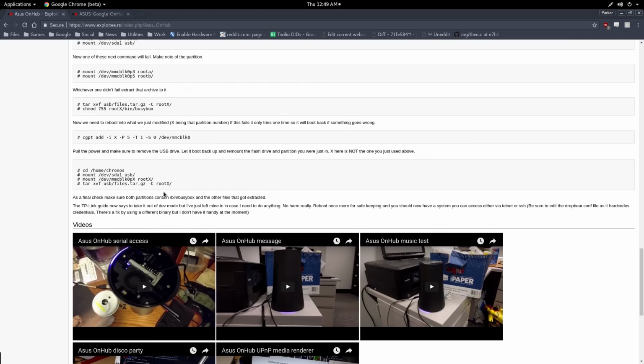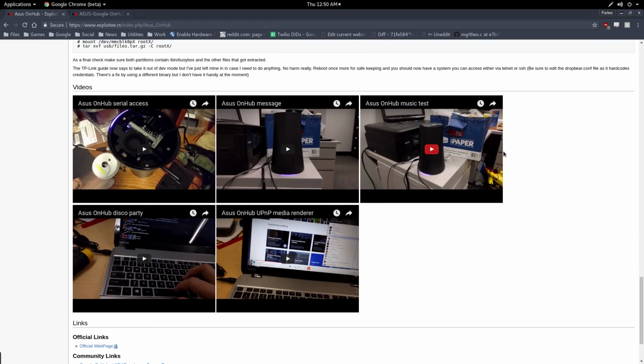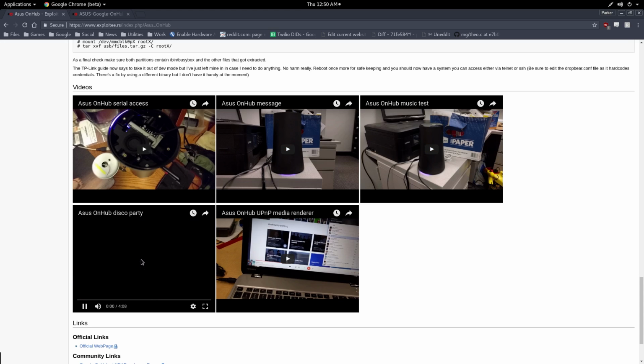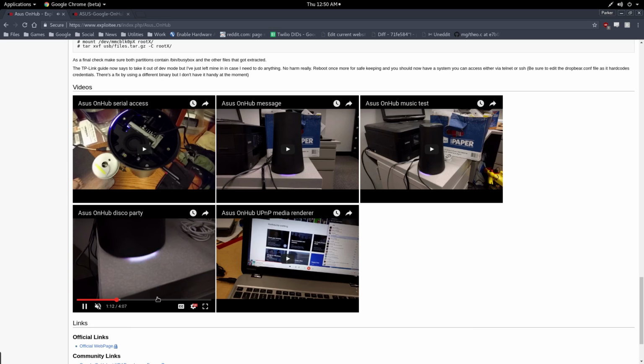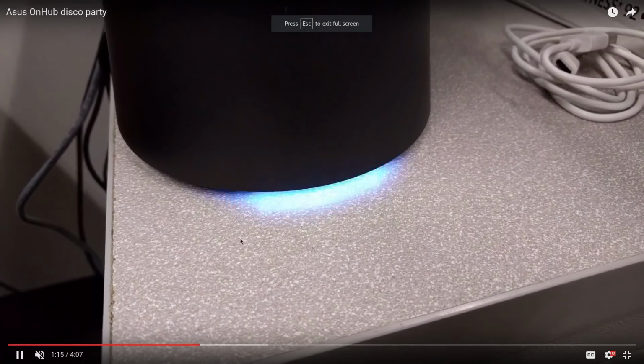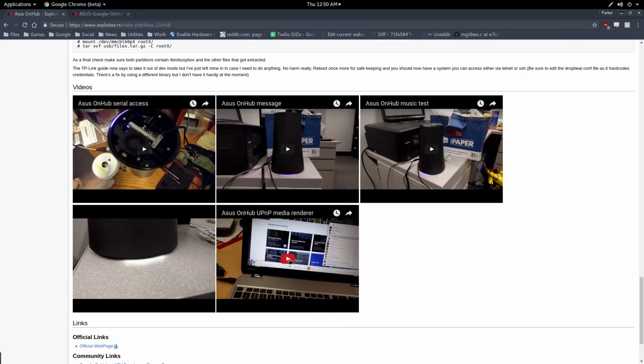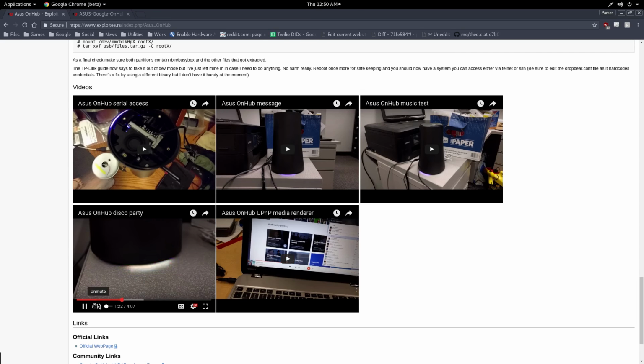And what that allows you to do is make it say things. I don't have actual computer audio routed, so I use Google's Pico TTS to actually say things. There's a music test, which is seeing how it sounded, and a disco party, where you can tell the LED to do things. And a UPnP media renderer, which is kind of why I started the video.